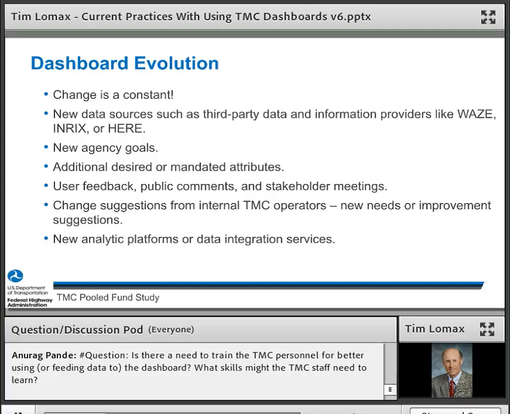Certainly, user feedback and public comment is a way that these functions have changed and evolved. I think having the stakeholder meetings, as several of the agencies talked about, either annual or biannual, set of official stakeholder meetings where the discussion is about what's happening now and what are the changes that they wish to have. And it's important to note those are not just external stakeholder meetings. Those are internal, both within the TMC operator community, the groups that are actually working on the floors or working with virtual systems, but also within the DOT.